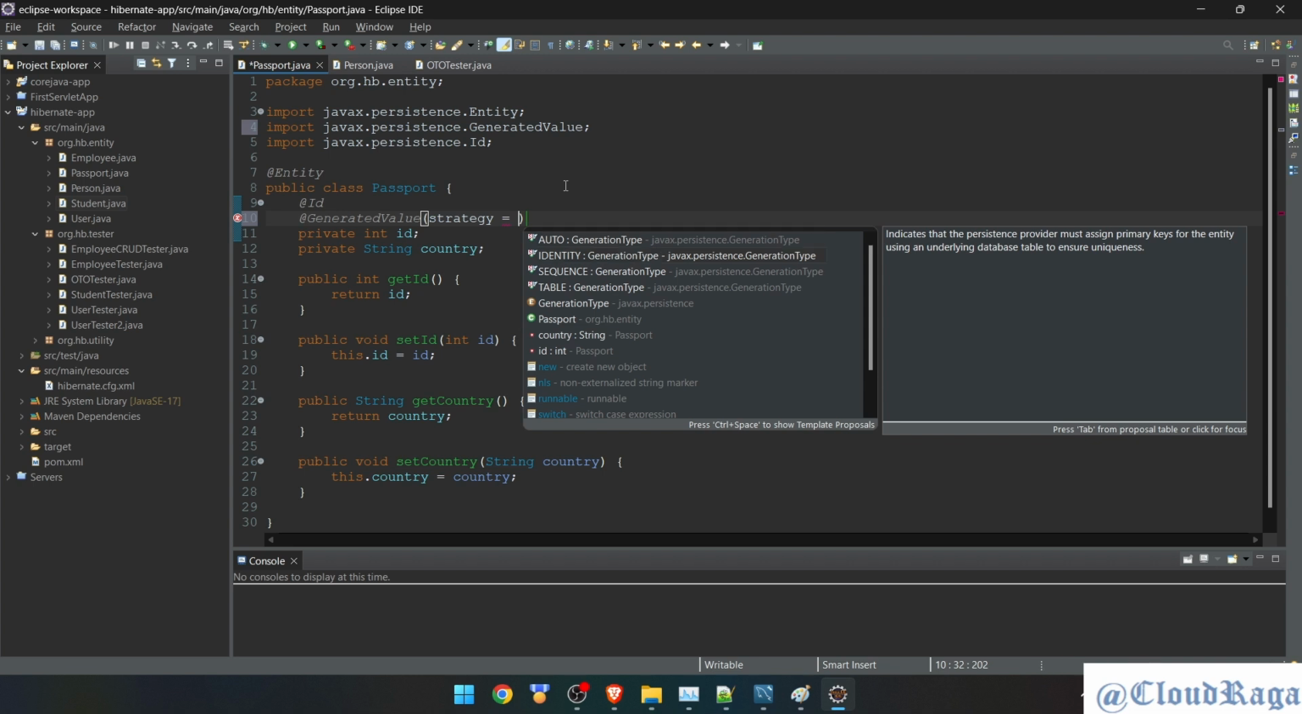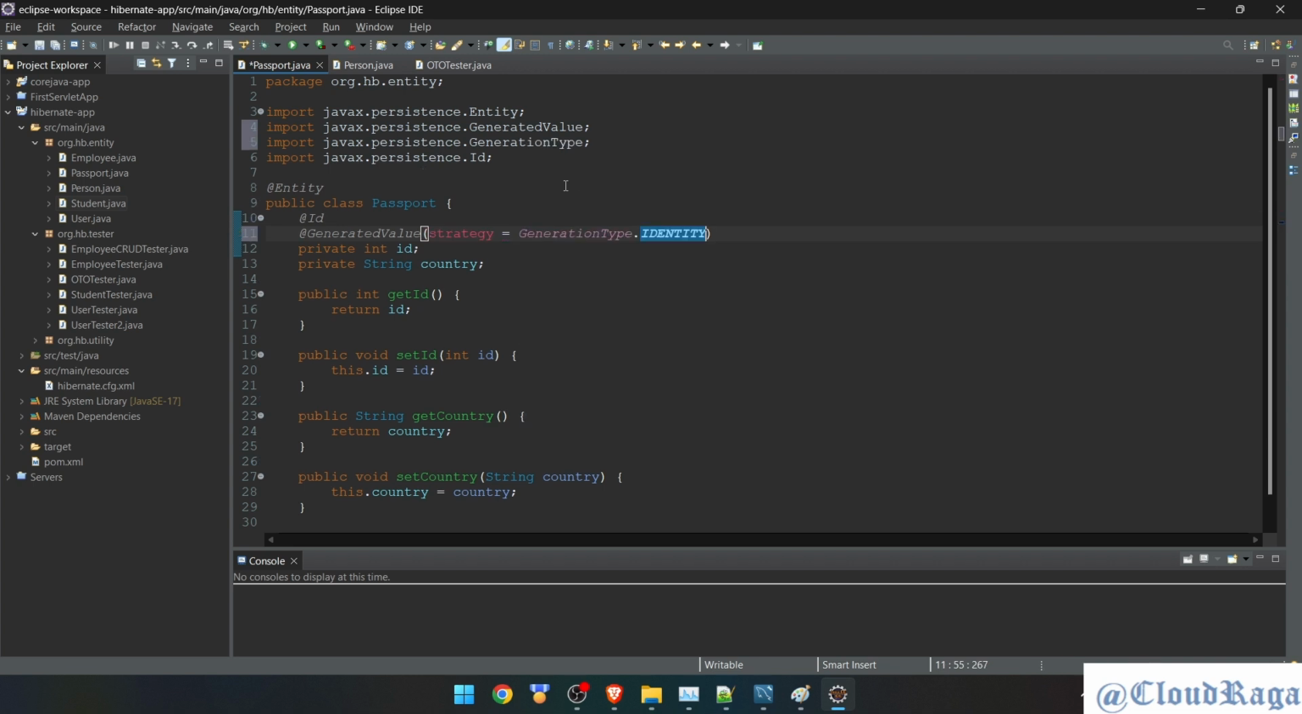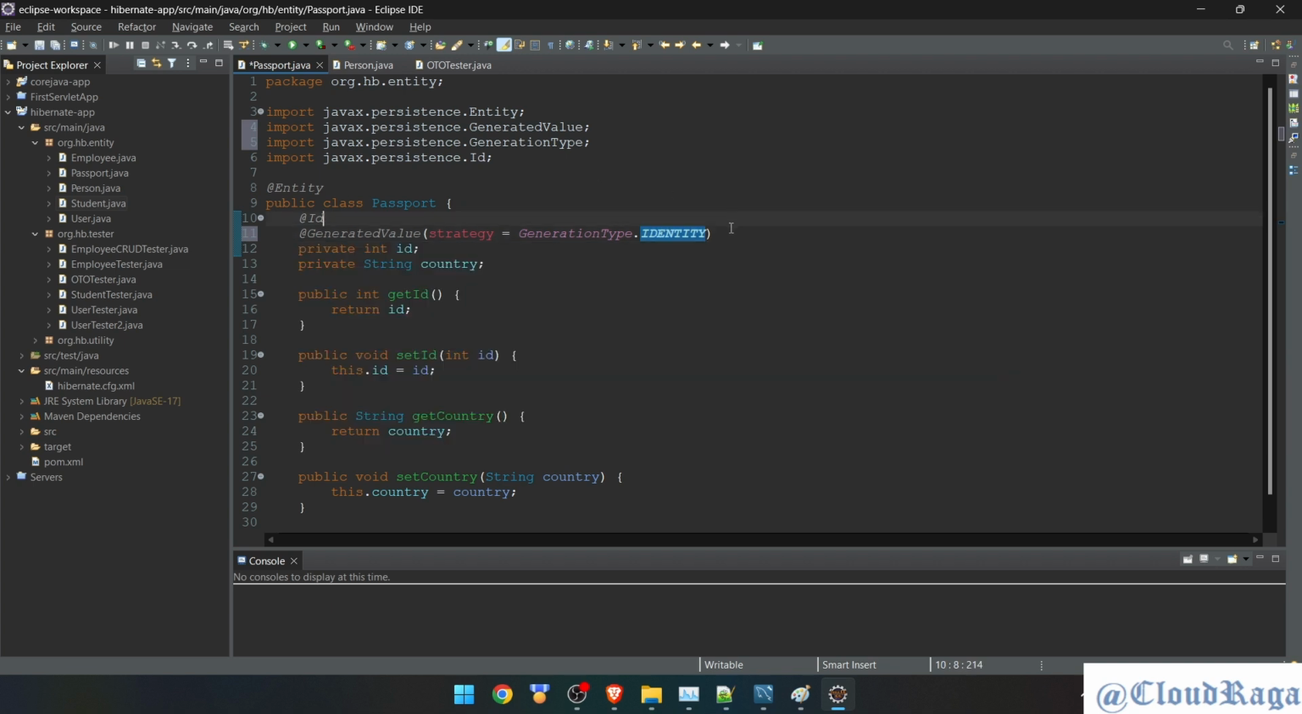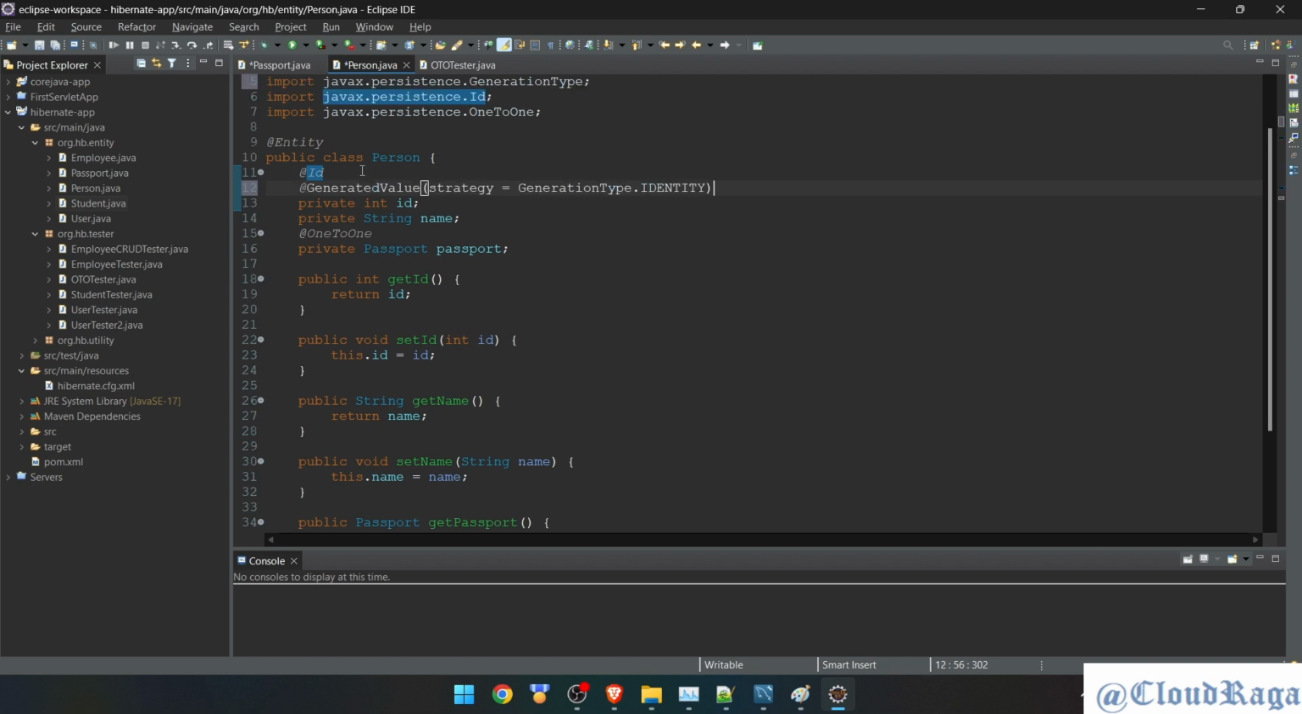So I can use identity. That's what MySQL supports. You can use auto as well, but identity also works fine. Sequence is for Oracle. If you are using Oracle, then sequence will work for generating it. It will come with practice and experience which database supports which generation type. Most of the time, identity or auto will work with most databases. So I'll copy this and put the same on the person class.